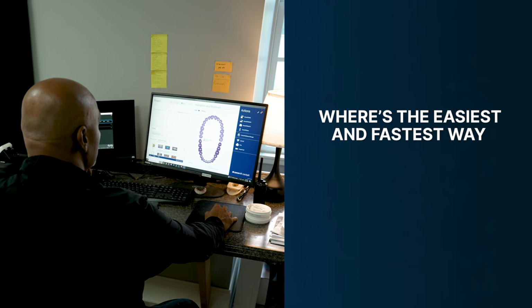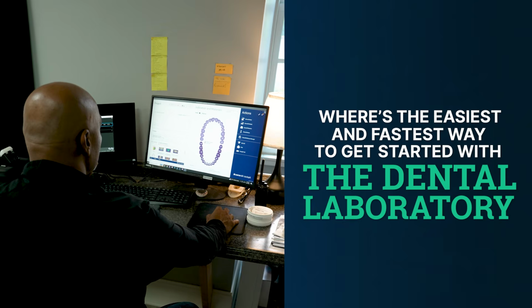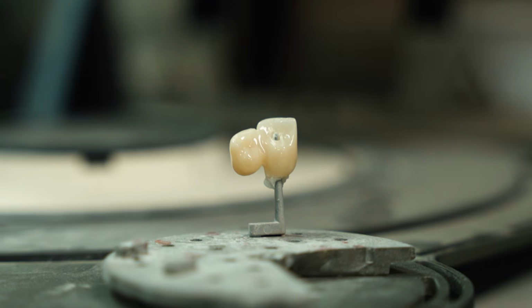Where's the easiest and fastest way to get started with a dental laboratory? I think it's one of 2 things. If you're an implant dentist, your implant restorations, easy unlock. If you're a cosmetic dentist, your cosmetic cases, easy unlock. These are cases that are very predictable and yield amazing results.